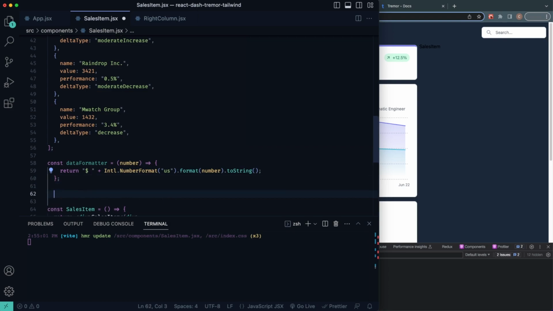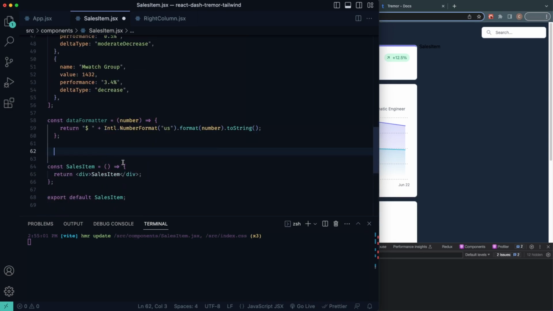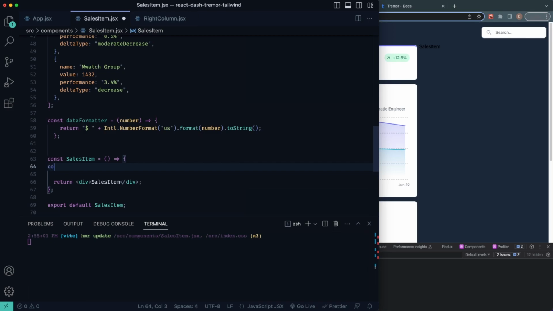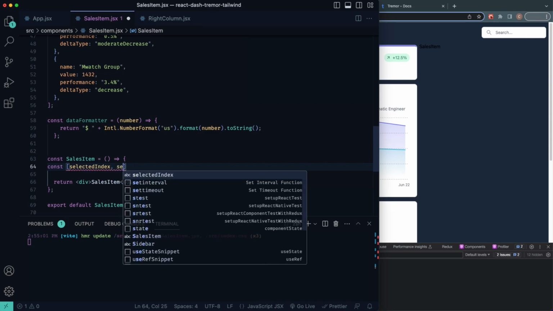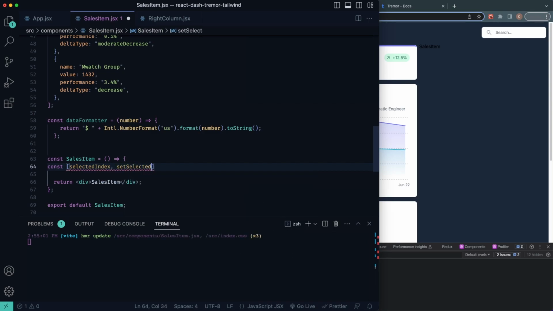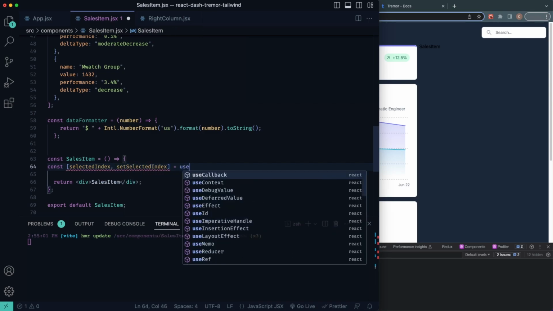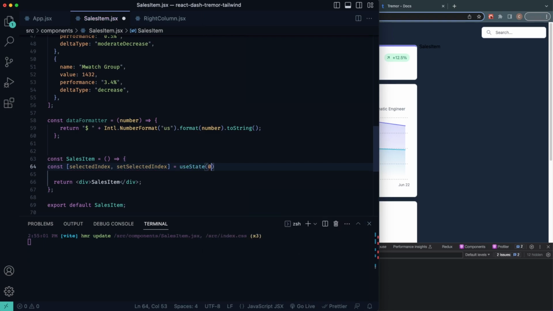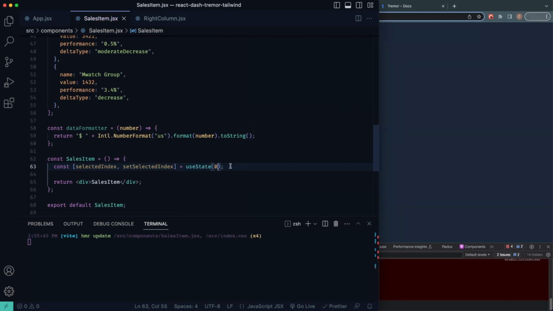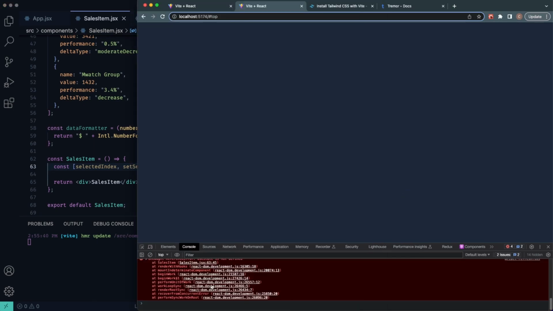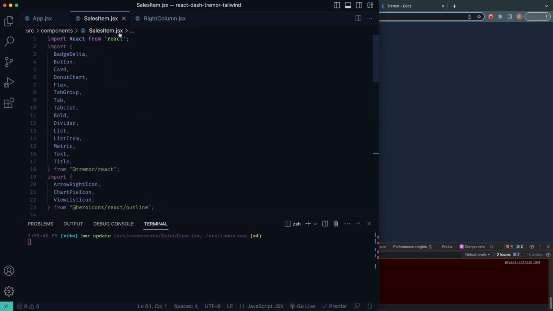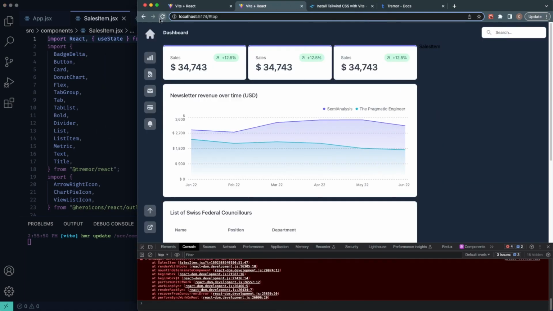Now we are going to need just a little bit of state. So we'll put our state right here. What we can say here is const, and we're going to have the selected index and set selected index equal to use state. And we'll just set that by default to 0. And we're just going to toggle between 0 and 1. So use state's not defined. Let's just come up here and say import use state. That should take care of the error.